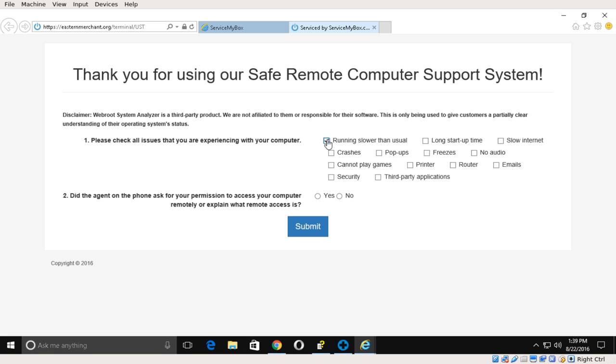Your system is running slow. Does it take a long time to start up? Sometimes. Your computer freezes at times? Not really. Oh, you're getting pop-ups? Yep. Okay.